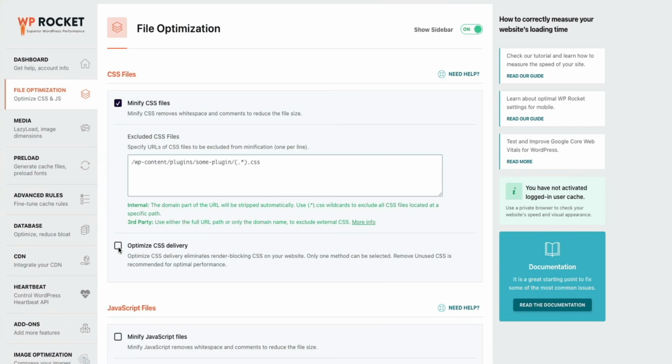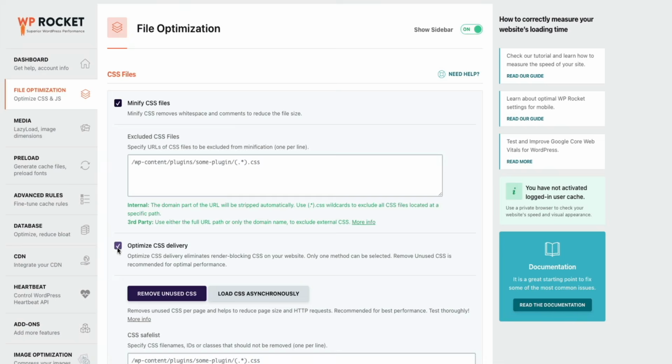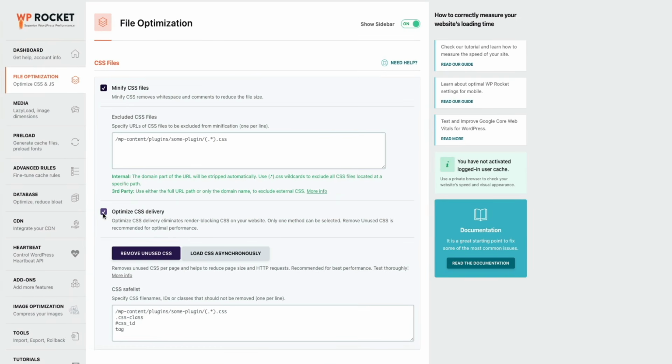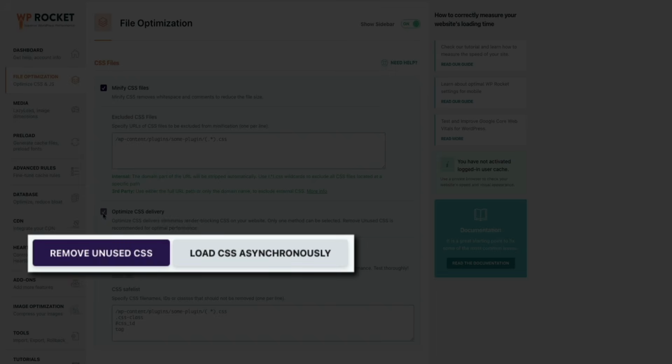Next, I'll enable the optimized CSS delivery as well. And again, you may get a notice warning you that things may break. It didn't pop up this time, but just keep an eye out for that. Also, you have two options here for how to optimize CSS delivery, but you can only choose one of them. And the options are to remove unused CSS or to load CSS asynchronously. Removing unused CSS reduces the size of the CSS file by eliminating unnecessary rules, whereas loading CSS asynchronously changes the way CSS is loaded to improve rendering speed.